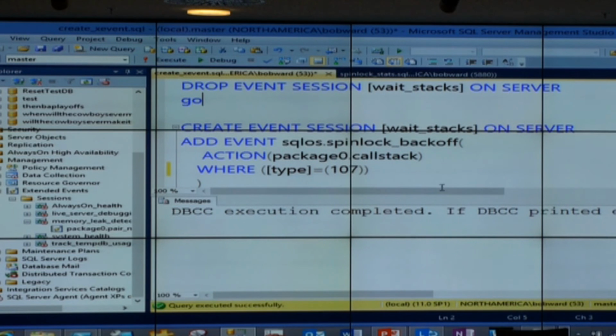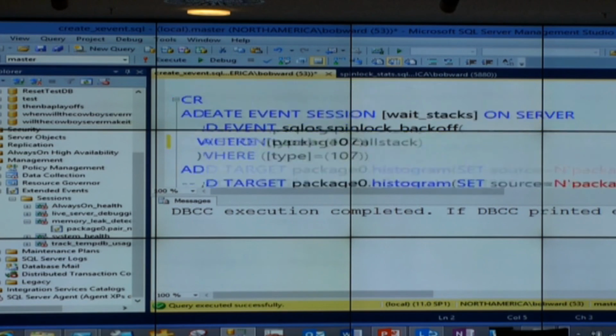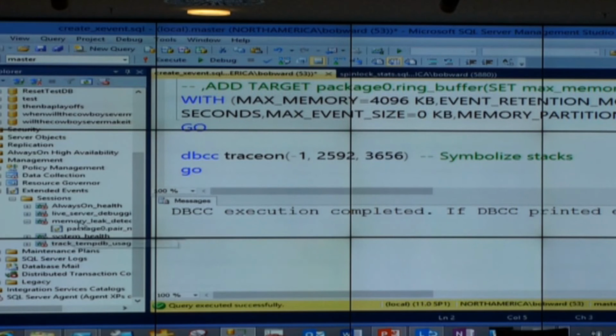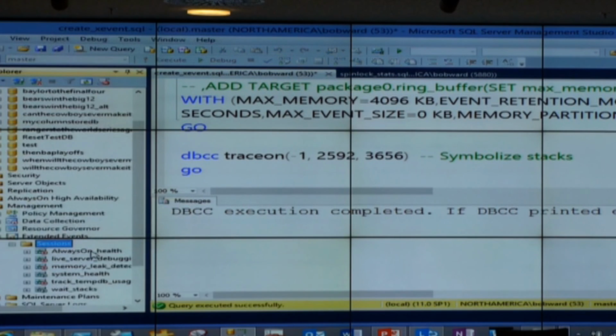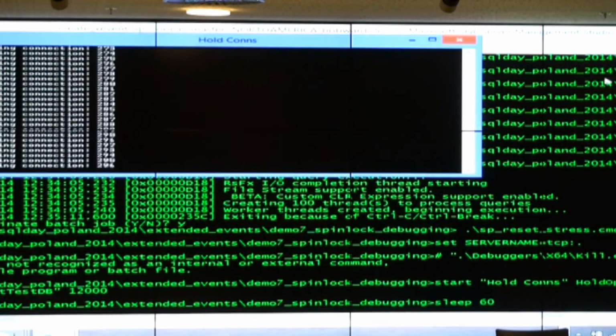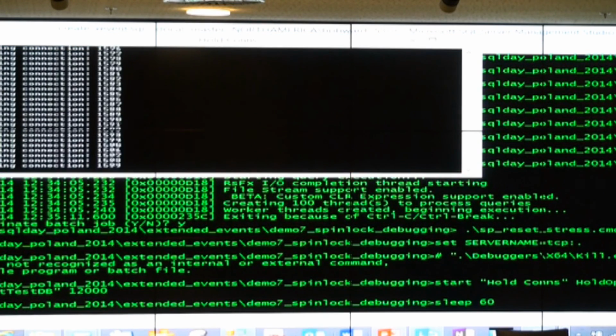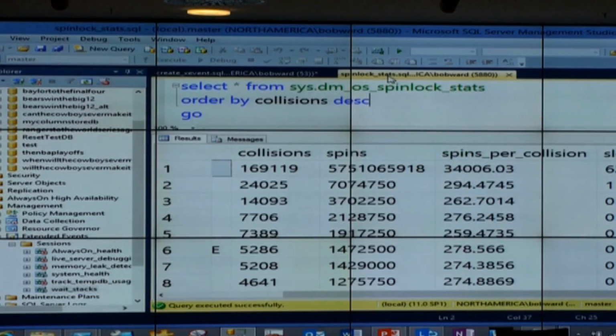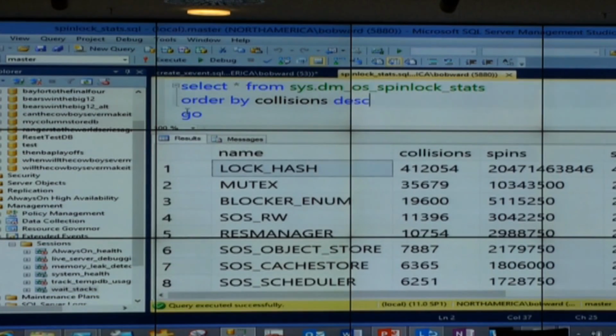Yeah, so I've got my event now, and I've got this symbolization turned on for the call stack. So let me go back. It's already running. Let me go back and run the scenario again. And I can still see that, I haven't restarted the server at this point, so Spinlock stats are still effective. I could have cleared them. You can clear Spinlock stats just like you can for latch stats or wait stats as well.